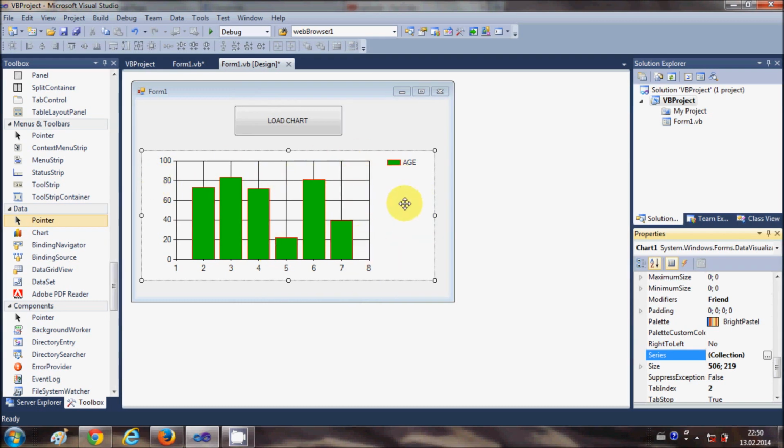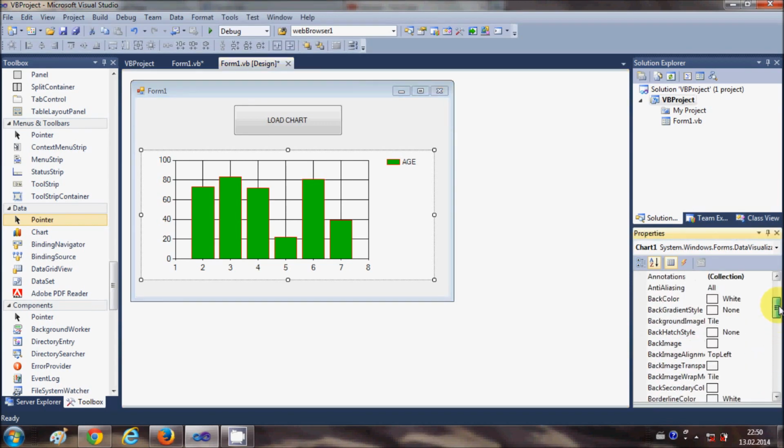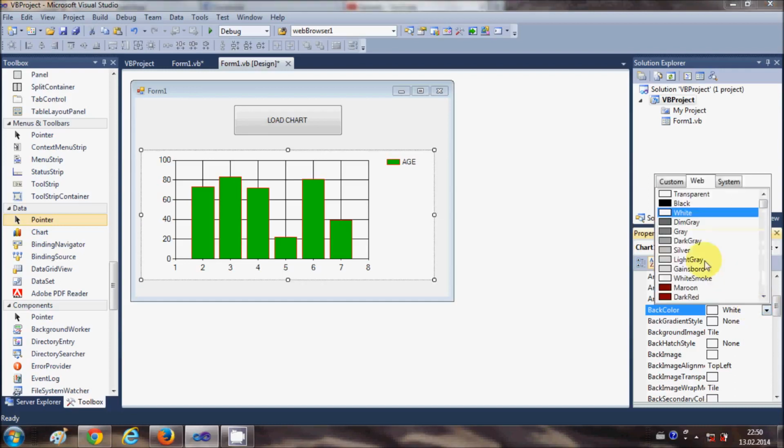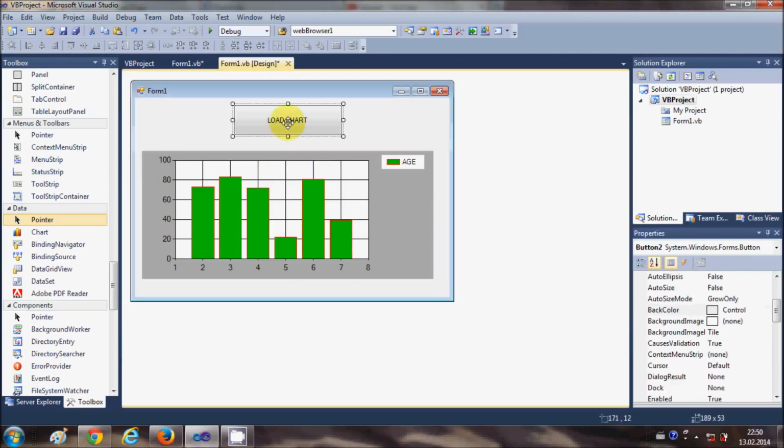For example, you want to change the background color of this chart, so go to the property of back color. By default it's white. You can choose any color, for example this dark gray, and you can see its property is changed. Now some code.